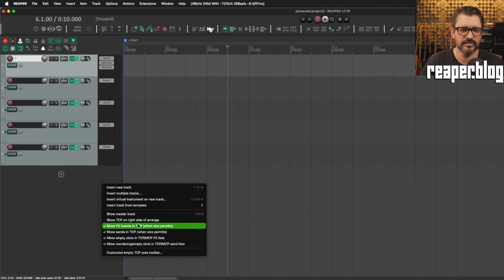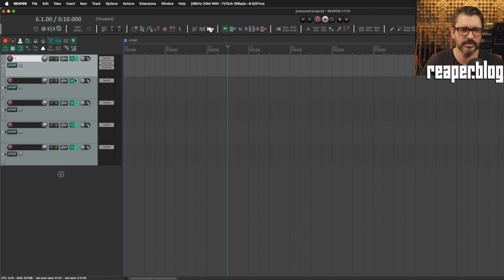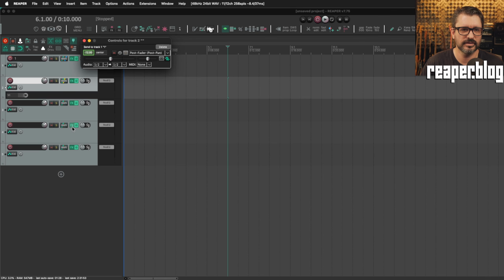Sends. Allow moving sends hardware outputs in TCP MCP list. Allow empty slots. Tint send level indicators in TCP MCP by destination track color if set. So if we have sends visible in our TCP, show sends in TCP when size permits. Let's make a send by dragging the routing button to another track. So track 2 is sending to track 1.